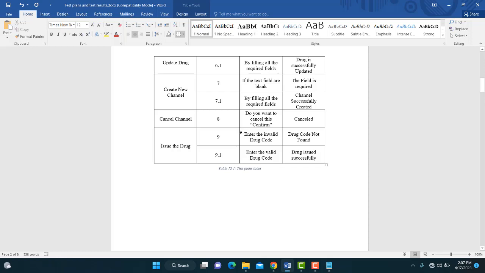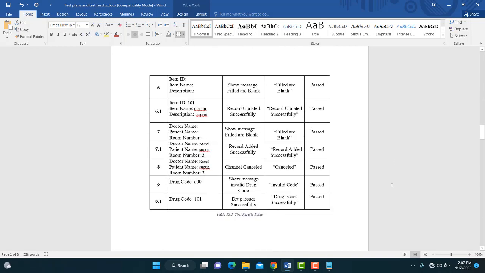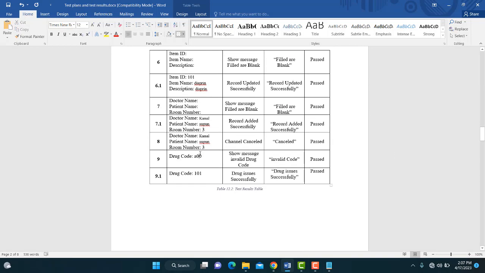So here first they test the inventory, enter the invalid drug code. They test the barcode code of the drug. If they enter an invalid drug code, not found. If they enter a valid drug code, drug added successfully, drug issued successfully. Right. So here also we are testing. It's an invalid code, show message as invalid code, passed. Drug code 001, it is a success code, drug issued successfully.